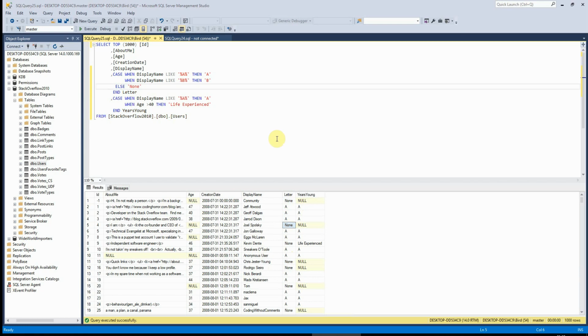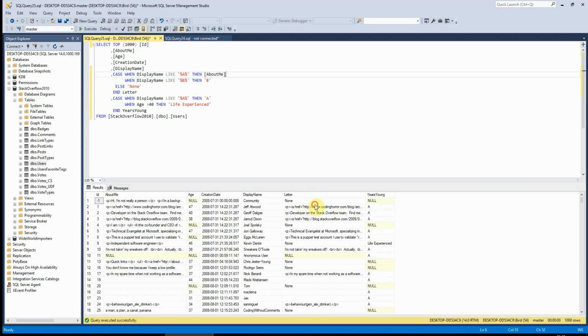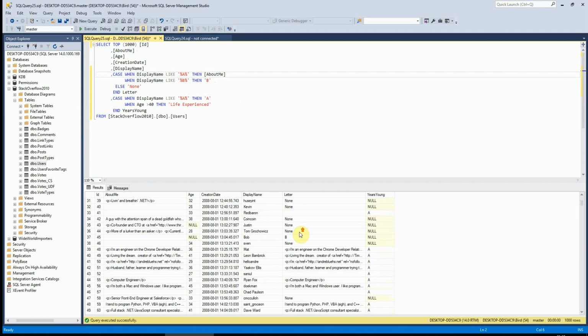You can also use this to display a completely different field, rather than something you typed. If we wanted to, we could say where display name is like A, then display the About Me column. We can see here that any of these that contained an A, it's now showing the About Me column, and where it doesn't have either, it's saying none, and where it's got a B, it's displaying a B there.